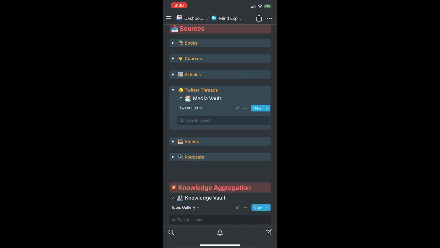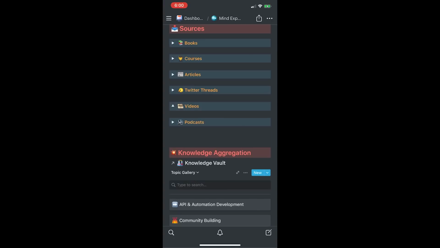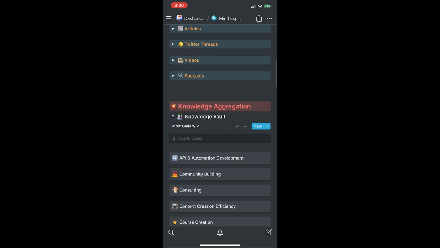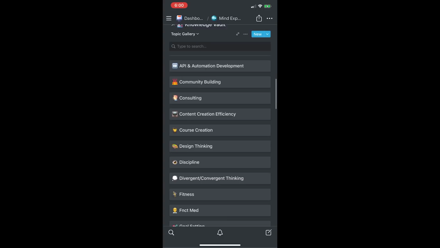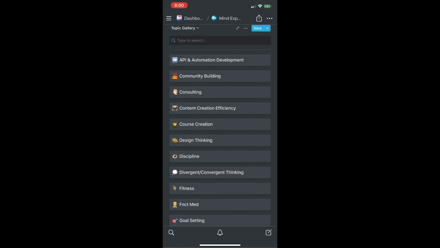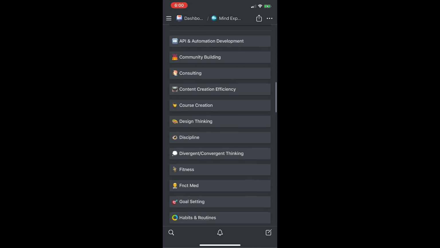Same thing with Twitter. Twitter threads, videos are all here. All of it opens very nicely. And then at the bottom, alphabetically listed in these nice blocks, each being a very easy to press button, a big easy option to select.